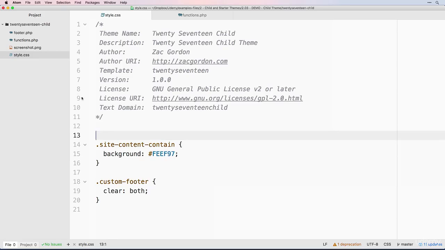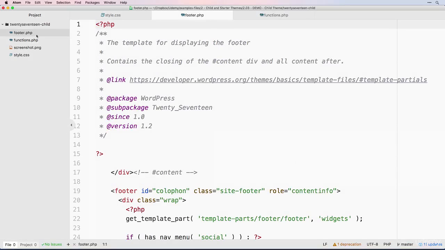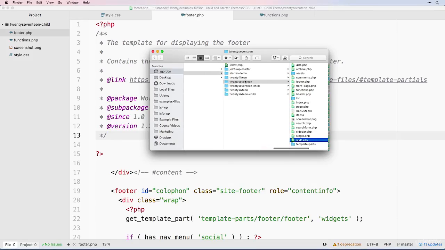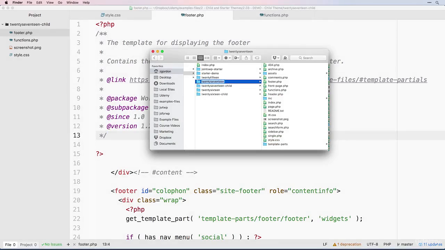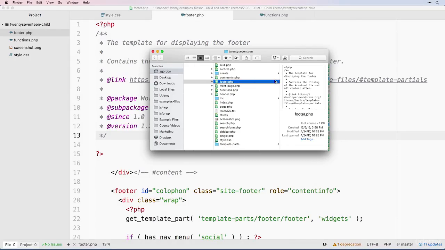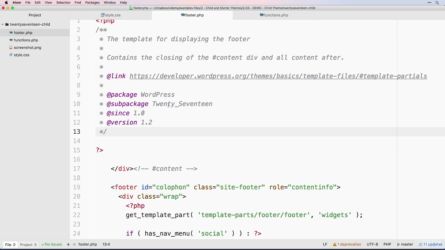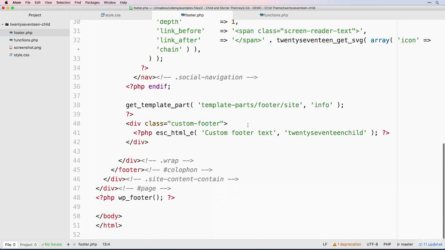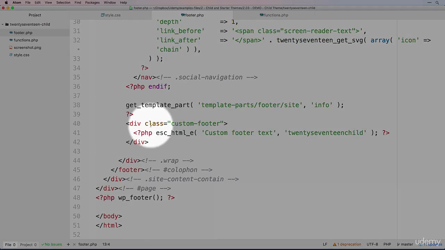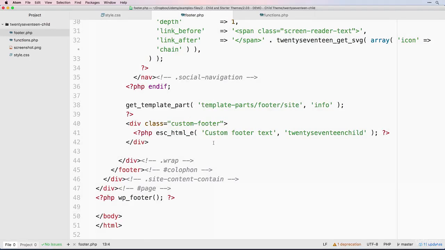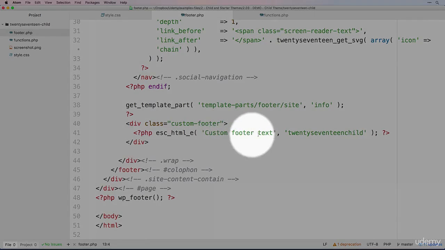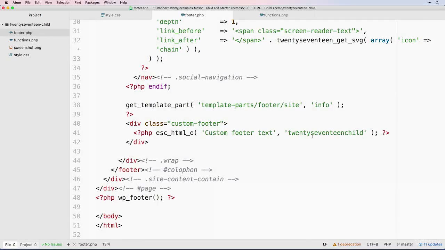Now, the last thing I want to point out is the footer.php. And to do this, all I did was come into my parent theme, which is 2017, and I copied the footer file because I want to make an edit to the footer, and then I just pasted it into my theme here. So that's what we have here. So this is the exact same file straight out of the 2017 theme, copied over, just with one new line here. So what I've added is a new div with a class custom footer, and then I've put in this custom footer text. And what that will allow us to do is translate that within our own theme. And this is going to be a little bit different than the parent theme itself.